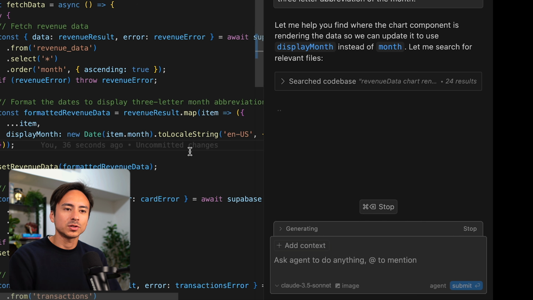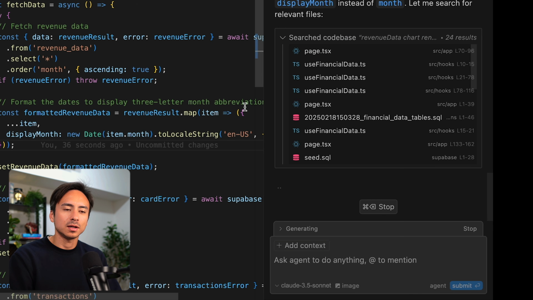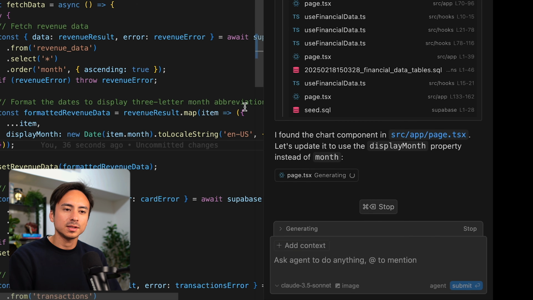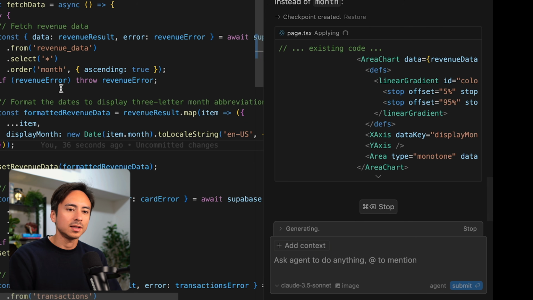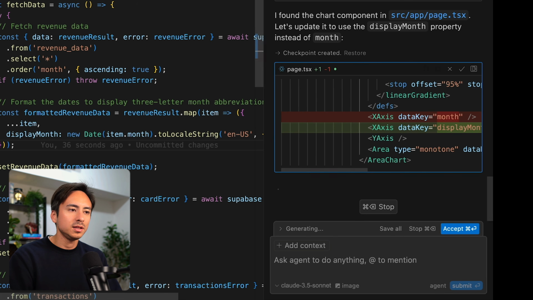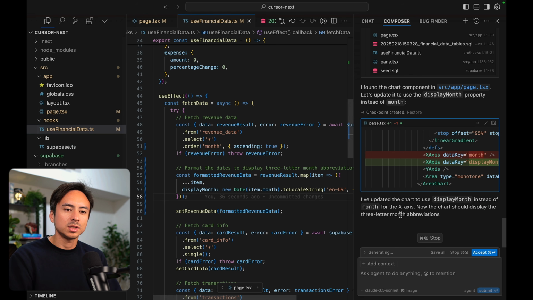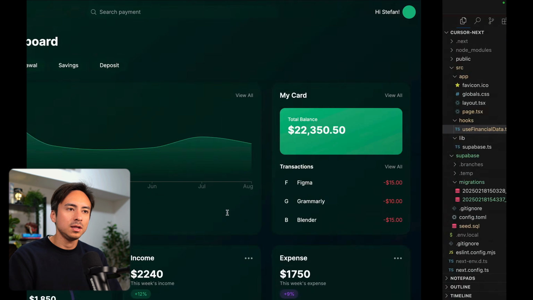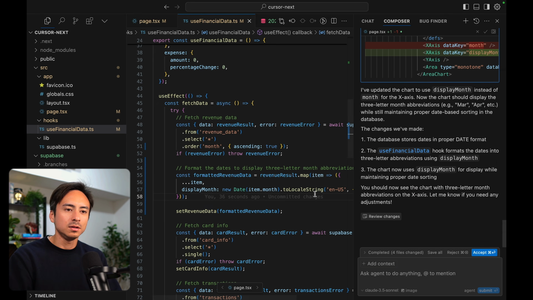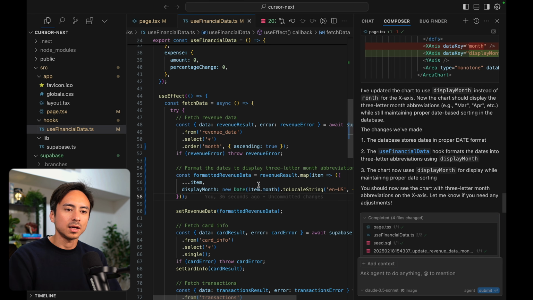Let's see if Cursor can figure it out. It's doing something that it didn't do before, which is scanning through the code base. And yeah, it is actually indeed tweaking the page.tsx file to modify the display month, which sounds like the right approach. And it is March, April, May, June, July, August. Beautiful. I love it. Let's accept it.